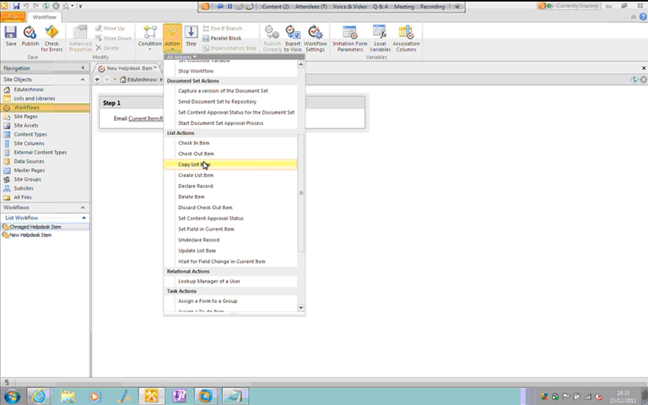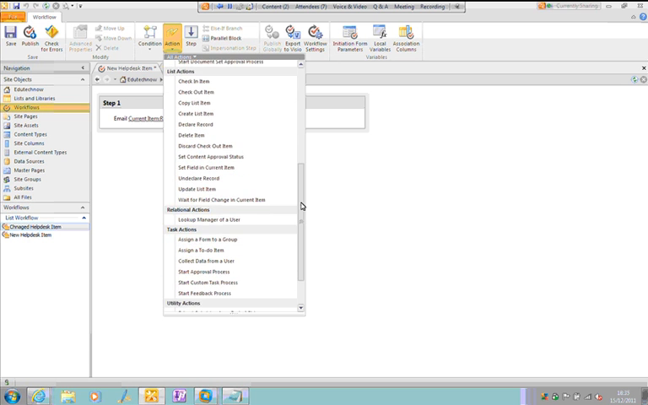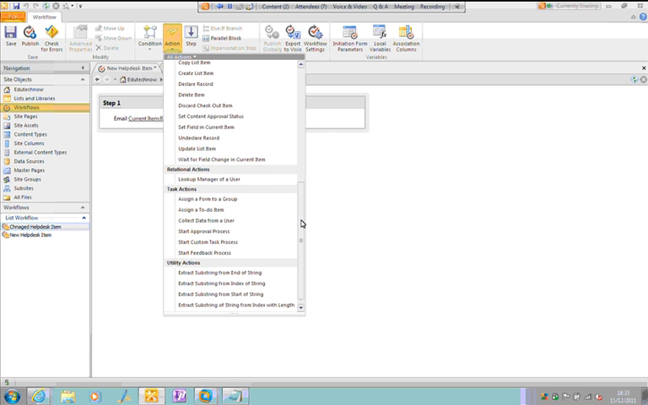I'm not recommending it as a way you do it. It's entirely up to you. It's just that those items are there. You can do lookup manager users. You can do task items. So you can collect data from a user, start approval processes.